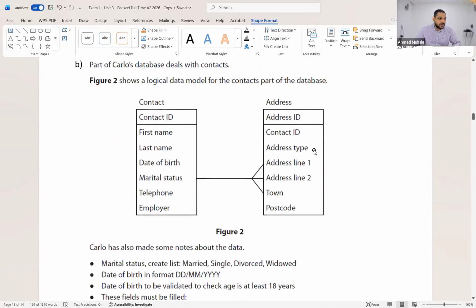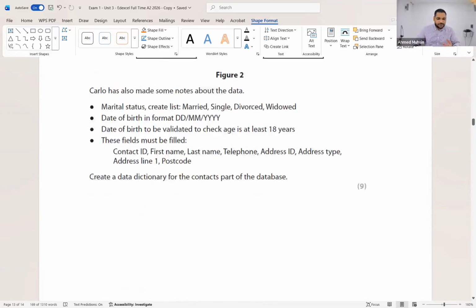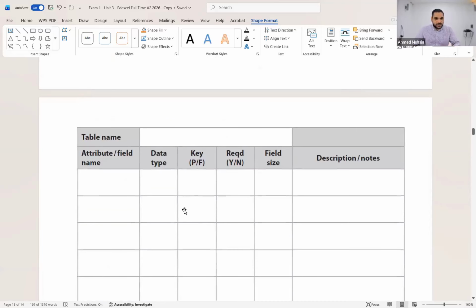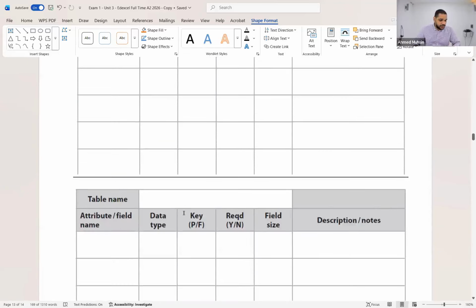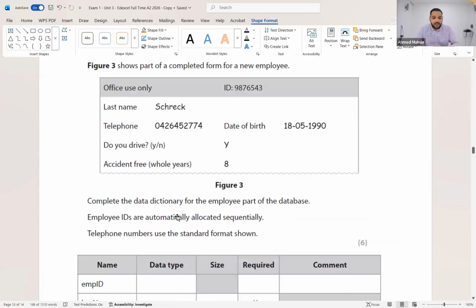Okay. Then everybody, when we come to our address table, address ID is your primary key. Contact ID is your foreign key. Contact ID is going to remain as your foreign key. Then you have address type, address line 1, address line 2. Okay, and here they have told you which fields must be mentioned. Okay, everyone, nothing much over here. So I'm not going to manually write it down over here. Are we good?